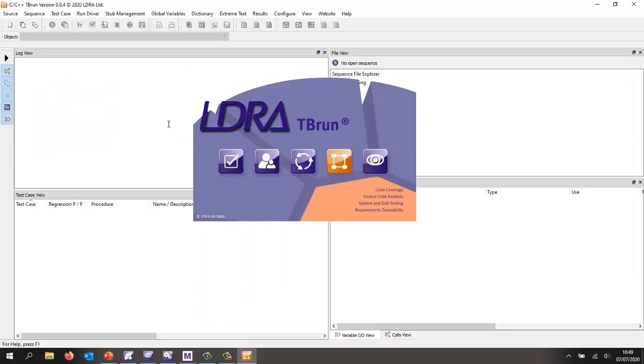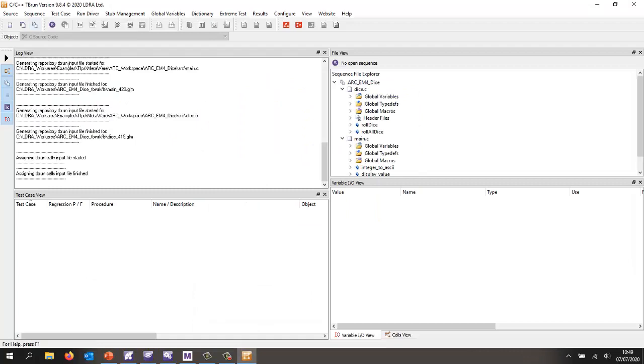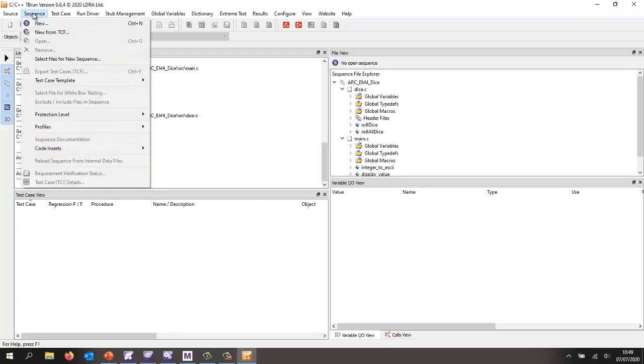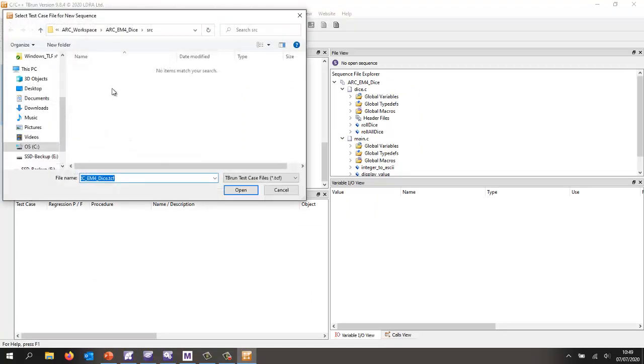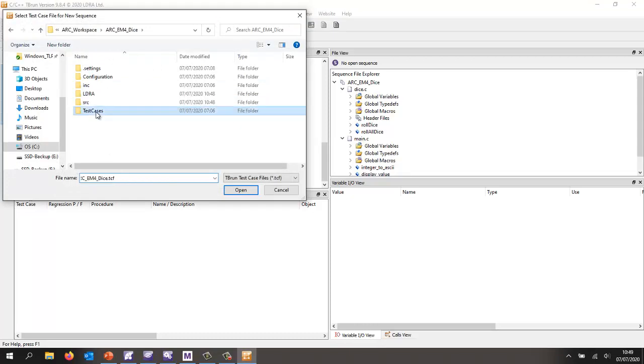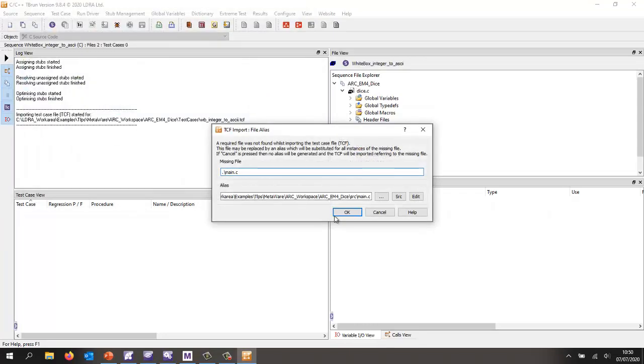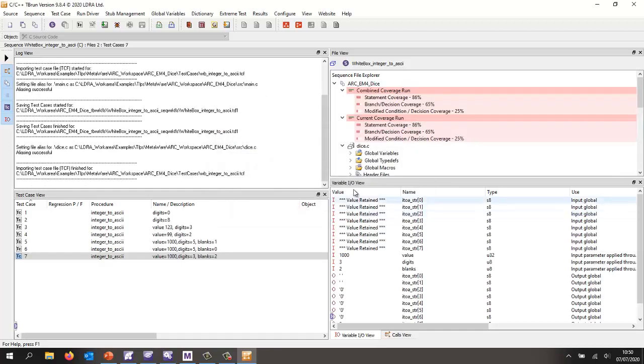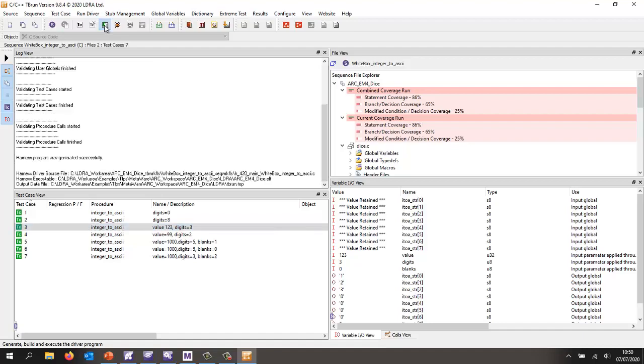Inside tbrun, we're going to be able to create test cases. In this case, I'm simply going to open a sequence of test cases that I've previously created for this integer to ASCII function. Okay, I'm just going to accept that. And there I've got 7 test cases. Each one is using different inputs, and here we have the expected outputs. So let's go and execute this.